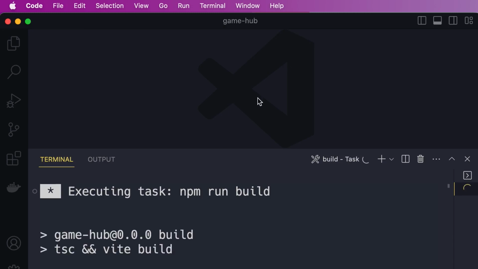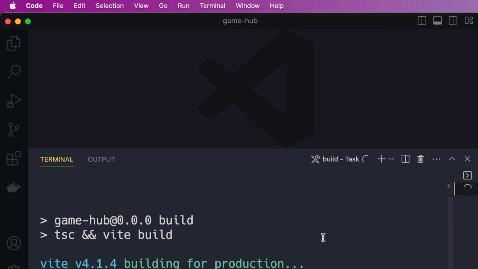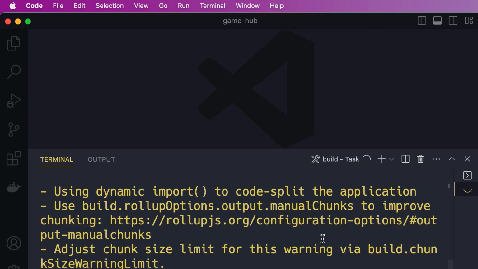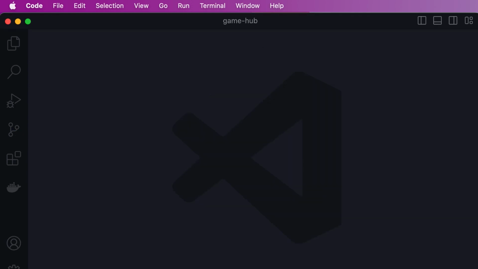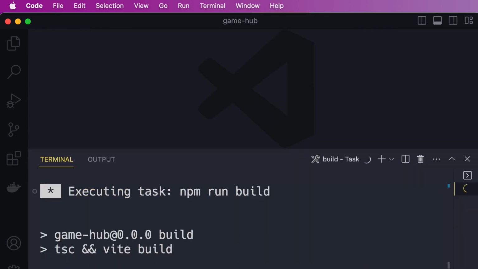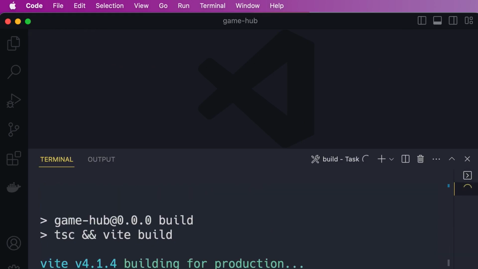Okay. Now we get a terminal window opening here, and we see the output of our build. So in the future, if you don't want to switch back and forth between the terminal, you can use your shortcut. So if I press Shift, Command, and B, we can build our application right away. Okay. So this is how we build our application in VS Code.